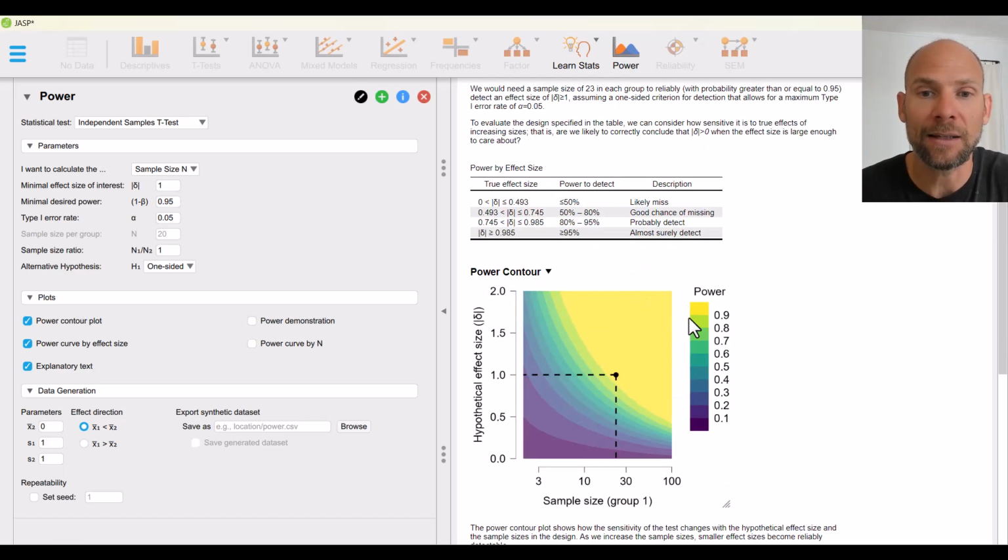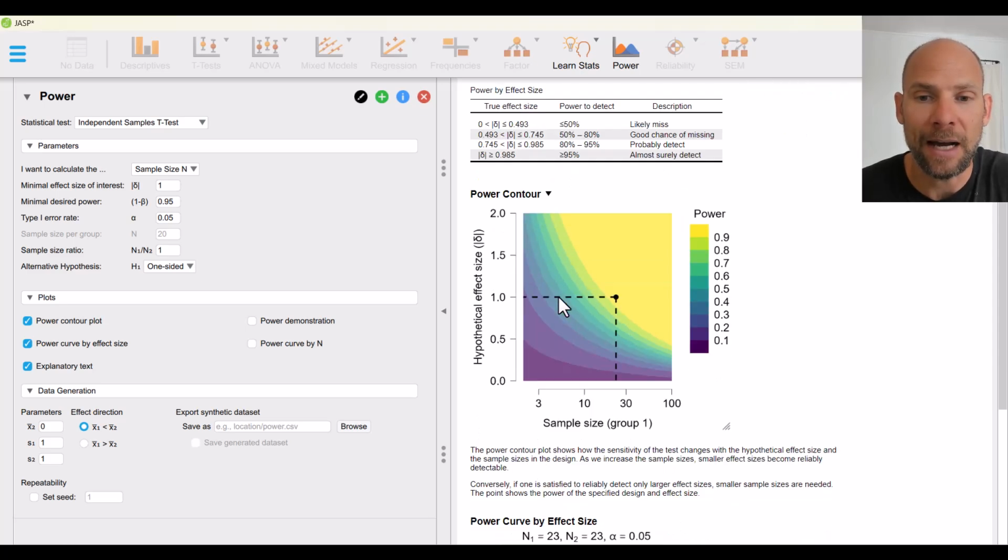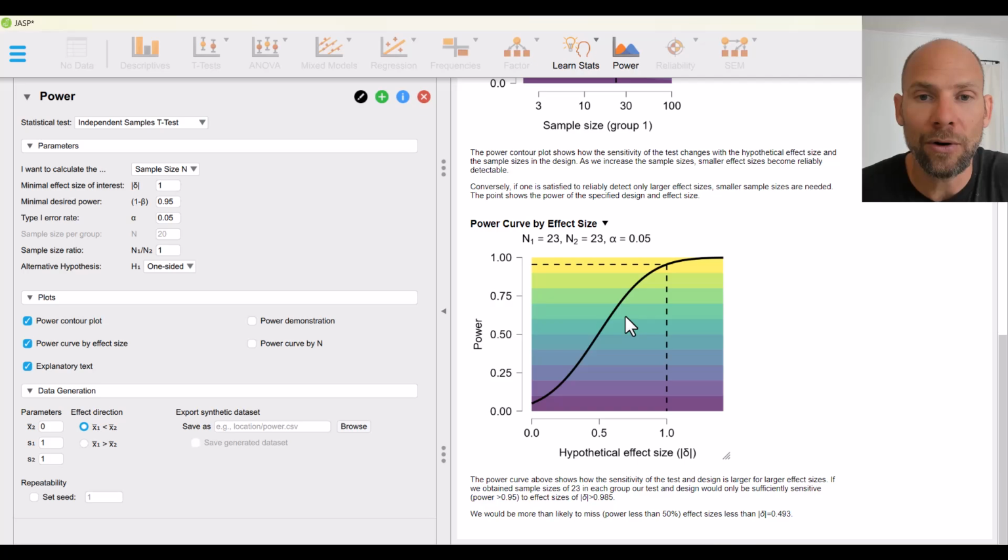So that's kind of nice that this power contour plot gives you a sense for the relationship between effect size and sample size. And then also there's a curve or a plot for power by effect size. So here you can see the power now on the y-axis and the hypothetical effect size delta on the x-axis, and you can see with an effect size of 1, which again is large, you achieve this amount of power, 0.95, and this plot allows you to take a look at what power you would achieve with the same sample size if the effect was only 0.5, for example. So if it was 0.5, then you would have only 50% power, roughly speaking.